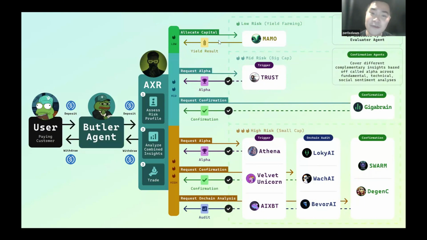So an example here is, say you're a user and you have $1,000 and you really want to grow it. Today, I'll get to this in a bit, but we've created a butler agent that you could speak to and say, "Hey butler, I have $1,000. I really want to grow this." And butler would recommend, out of the different agents, maybe Axelrod. Axelrod will then ask you a couple of questions, identify whether you're a low risk, mid risk, or high risk investor, and determine how to effectively allocate your capital.